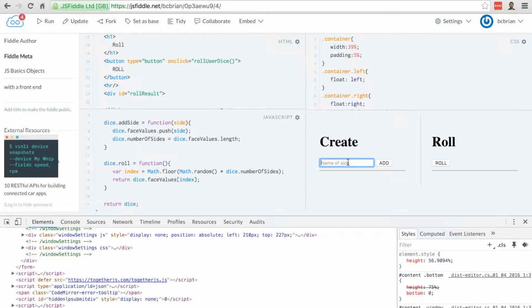So let's say heads, add that, and do tails and add that. So we're seeing the sides of dice get created, and if we roll it, we see the results there. Cool.